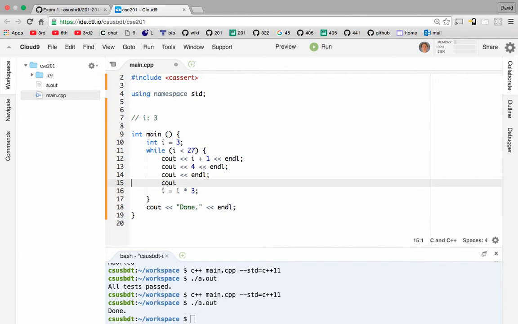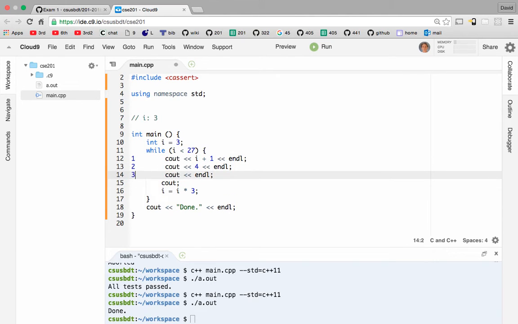But you know what? That's just discarded. That's not used anymore, right? It's evaluated to cout, but it's not used. We could write it like that if we want, but I'm trying to show you the stages. 1, 2, 3. These are the stages of how that statement is evaluated.